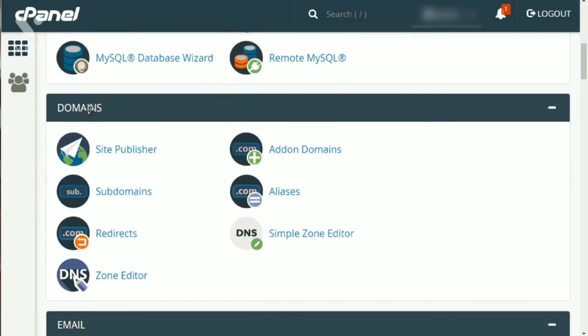Then you have domain names such as site publisher, add-on domains, subdomains, redirects, and more. We're not really going to cover this. But subdomains, as you know, it's basically adding a keyword before yourdomain.com. So it's going to be a subdomain of the domain.